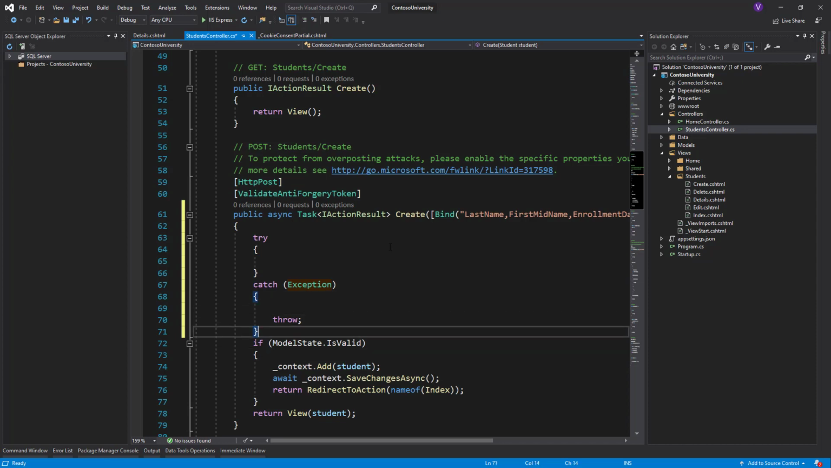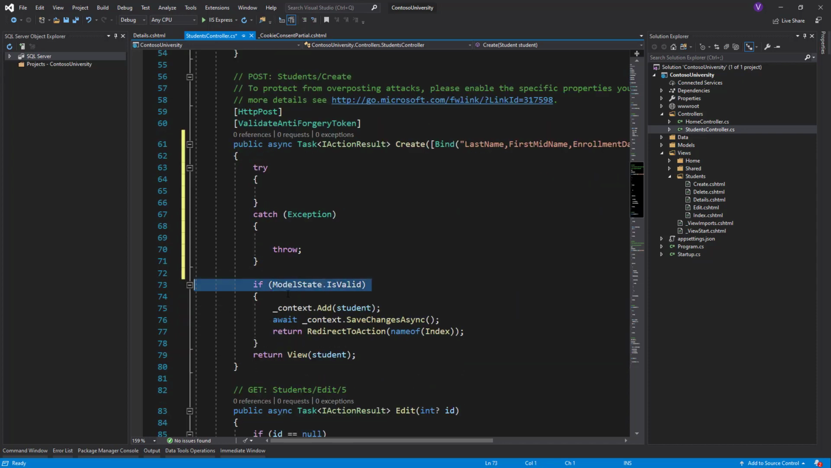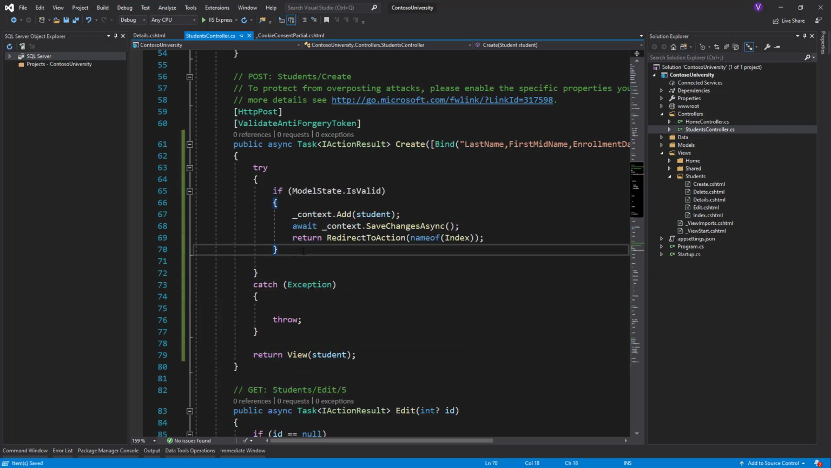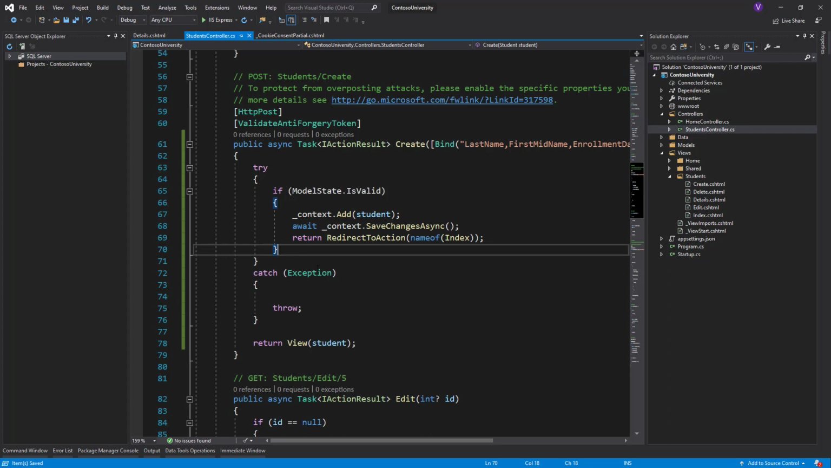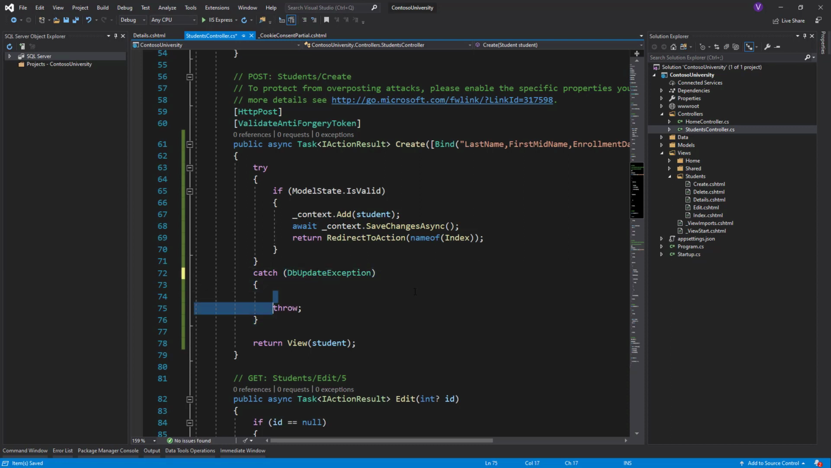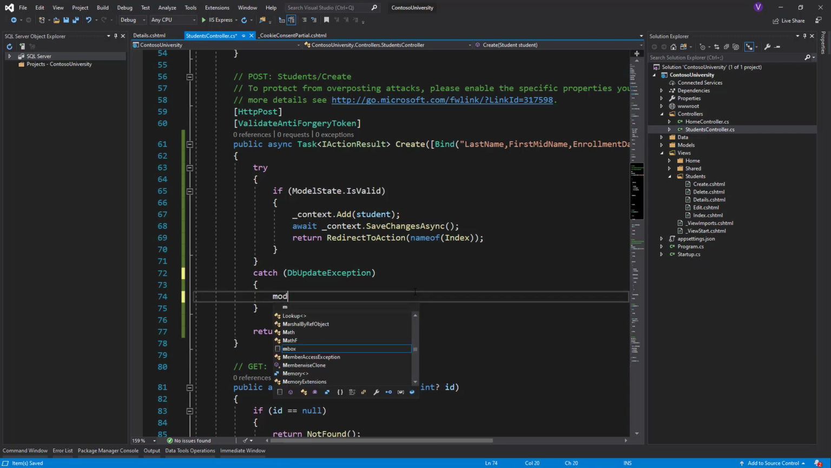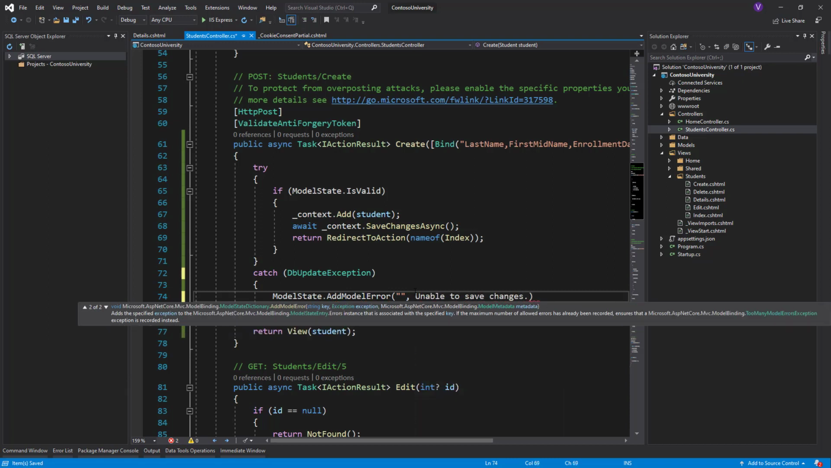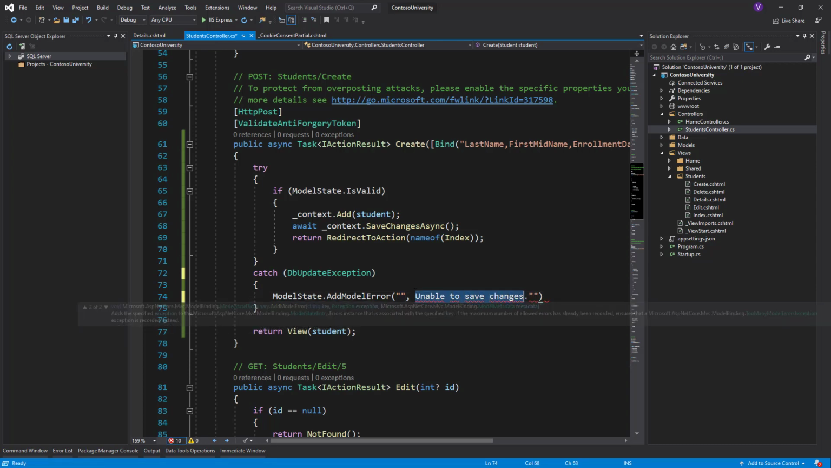So what do we write in the try? If model is valid, this is quite okay. We simply copy it and add it to the try. But in the catch, we are going to write something else. So to say DbUpdateException, and we are going to write a few things here. ModelState.AddModelError, and it will be unable to save changes. Like it's in a string.